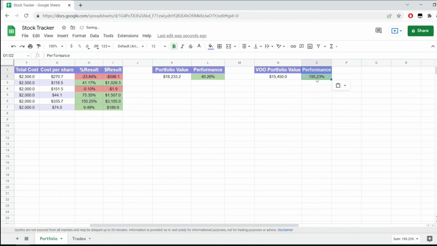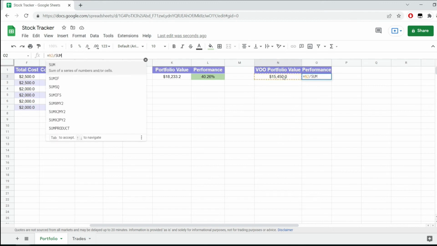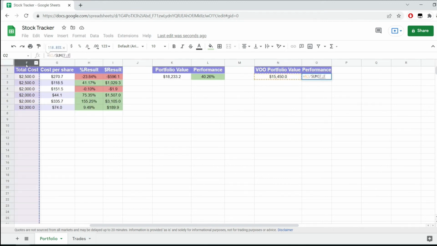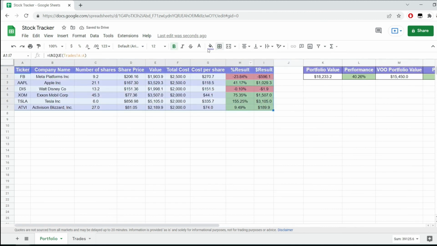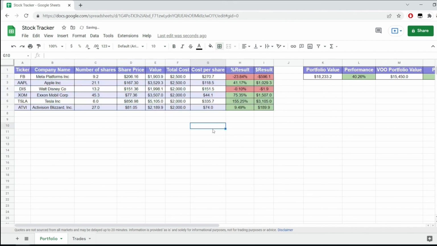stock picking portfolio. Now for the performance I just copied the styles from there, and we need to calculate the performance just like we did with our portfolio. I'm dividing the VOO portfolio value by the sum of total costs and I'm subtracting 1, and look at that, our fictive portfolio has beaten our fictive S&P 500 portfolio. I'm making some small adjustments in here. I'm adding some borders, and I'm adding some borders to my portfolio table as well. But this is the comparison with the ETF.